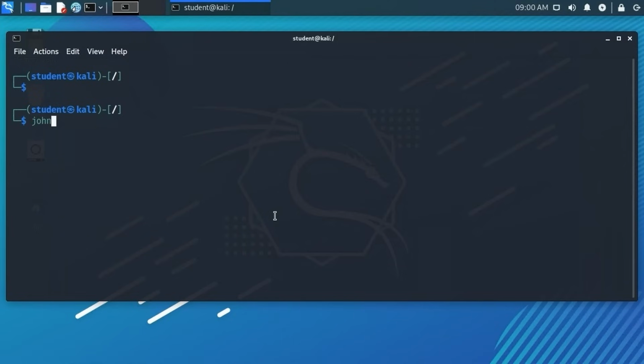Now, you can use John very quickly by doing something like John space, dash dash format. So I'm specifying the format of the password list file that we want to crack. Keep in mind, John the Ripper can detect that, but it's also more efficient for you to say, hey, these are NT hashes, so we want you to crack these NT hashes.